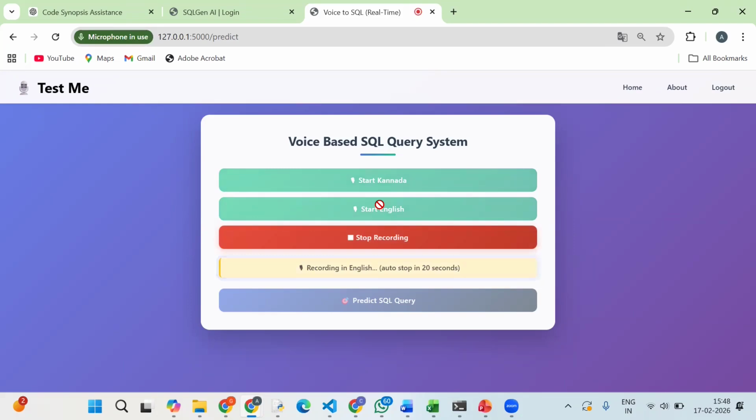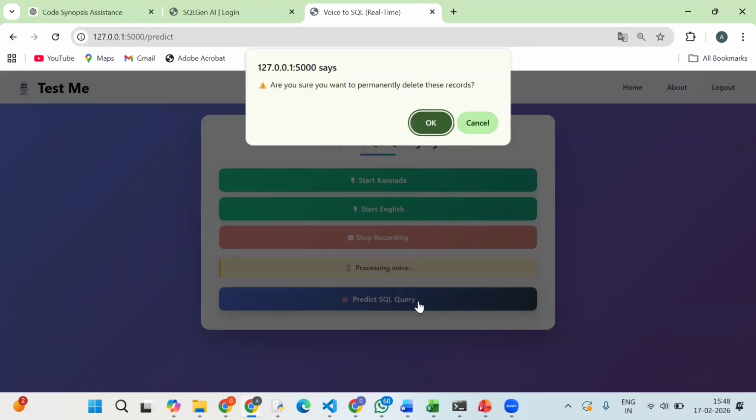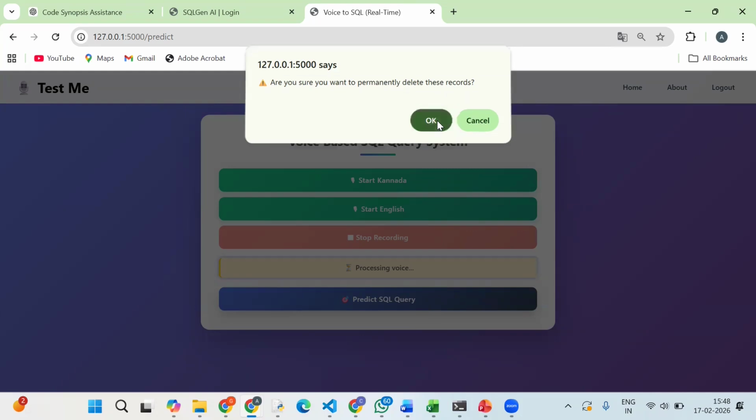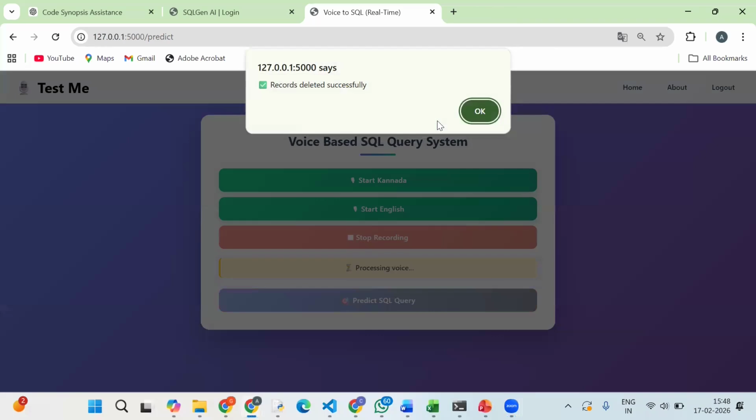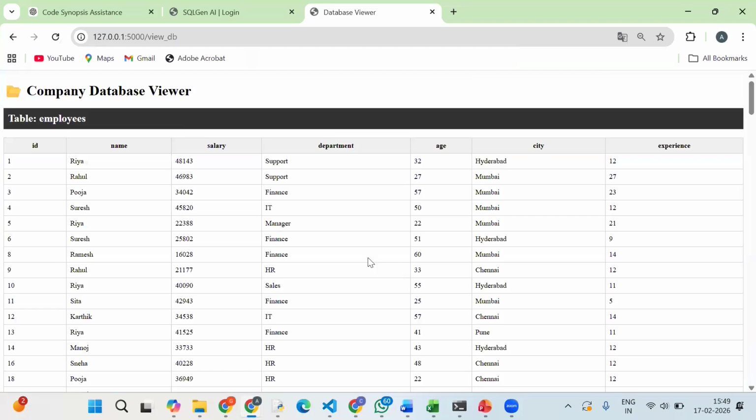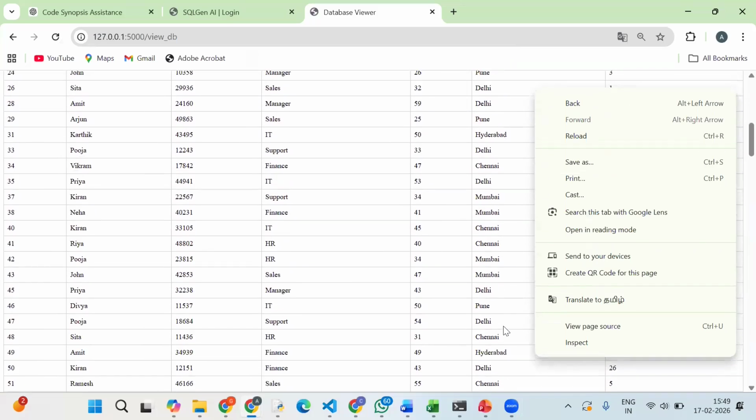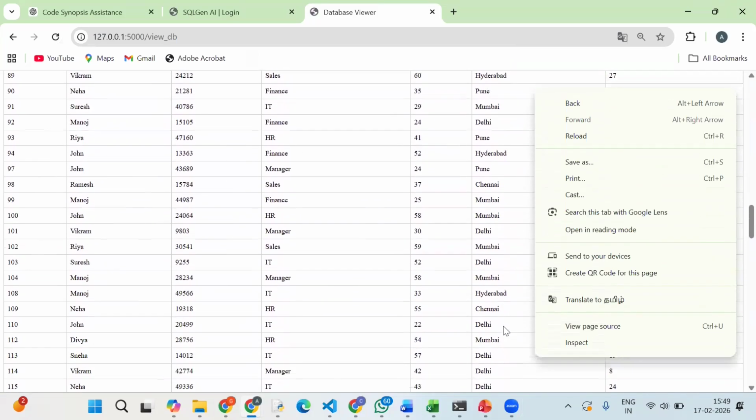Delete employees from Bangalore. So if you say delete employees from Bangalore, then it is asking, are you sure you want to permanently delete these records? If you click OK, then it will delete all the employees who are working in Bangalore. So we'll click OK. So records deleted successfully. Now we'll check with our database. So this is our city column. Here we can't see any employees from Bangalore city because we deleted them.